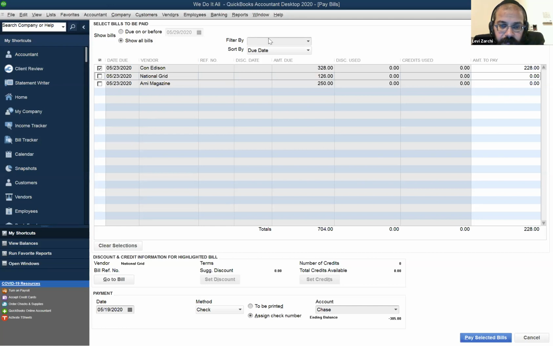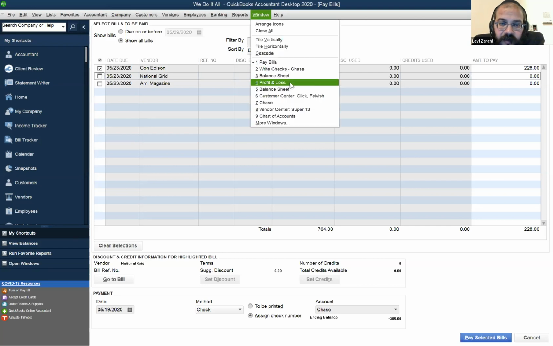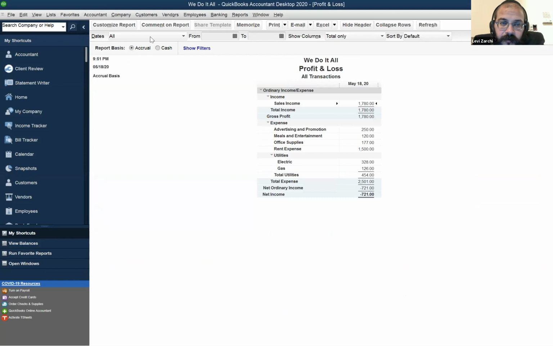Okay, this is the profit and loss. Again, I'm going to show you my profit and loss under the All period and under Accrual. Under All and under Accrual, you should be able to have these numbers. Your net income is negative 721. And if you have a further question, you could post. Again, I didn't have negative 77 because I had today's date.